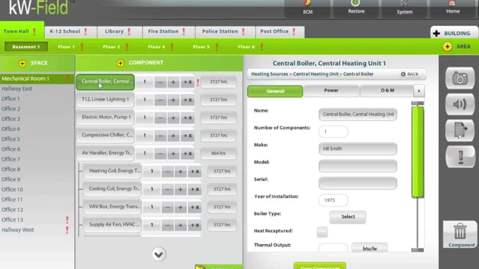What a component is in kW-Field is anything that you're going to care about that resides within an individual space or room for the purposes of that study. A component can be anything from a boiler or chiller or lighting system through controls, water consumption, electrical service, pretty much you name it.